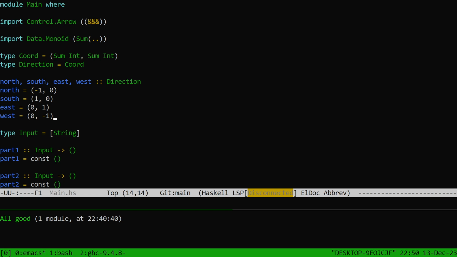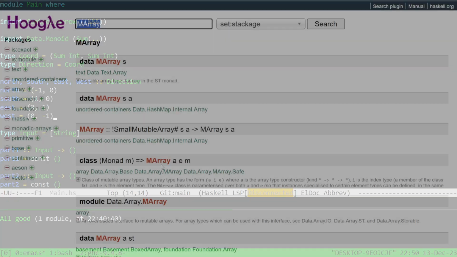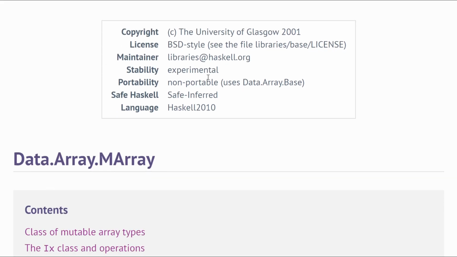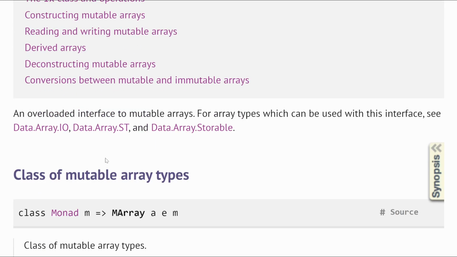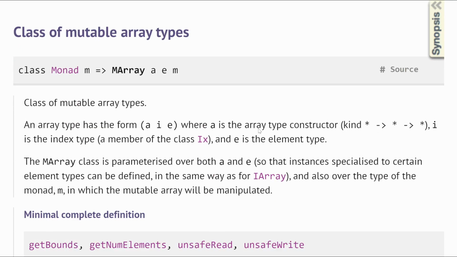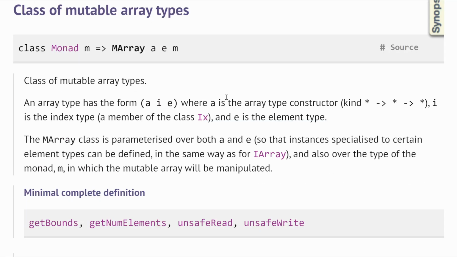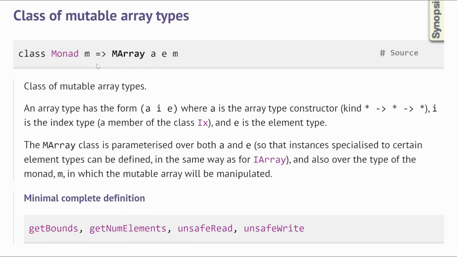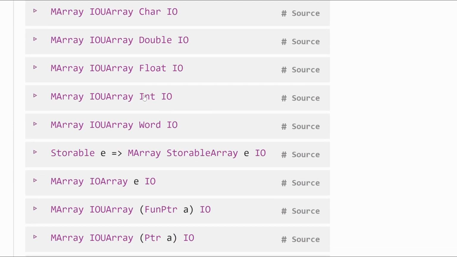I'm going to have to go look up the Haskell interface for arrays. I want to look up MArray, I think. Not Data.Text.Array. Data.Array, here we go. So this is a module, an interface to mutable arrays. God, it's so big. I'm going to want Data.Array.ST. What is ST?